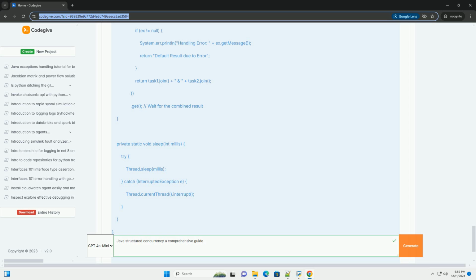Components in Java. CompletableFuture, represents a future result of an asynchronous computation. ExecutorService, a higher level replacement for managing threads. StructuredTaskScope, proposed in Project Loom, a new abstraction to manage the life cycle of tasks.